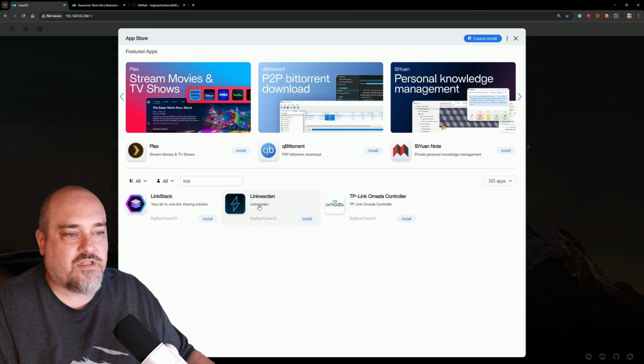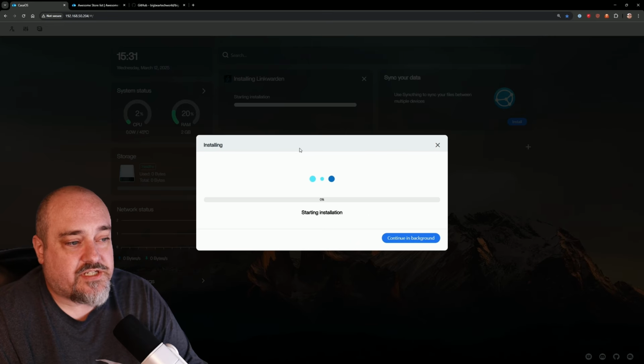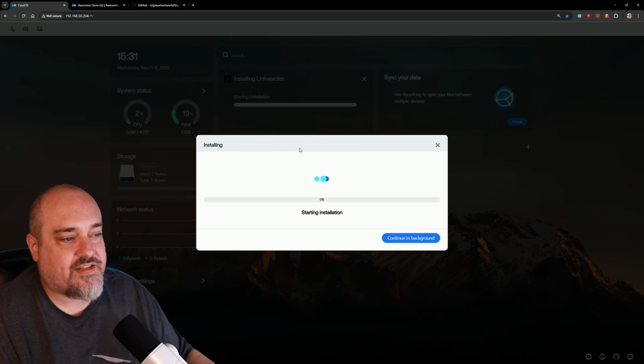There we go. We can see Linkwarden. We open it up. Self-hosted collaboration bookmark manager. We can go ahead and install it. So it's starting the installation. Right here, we can go ahead and continue in the background.